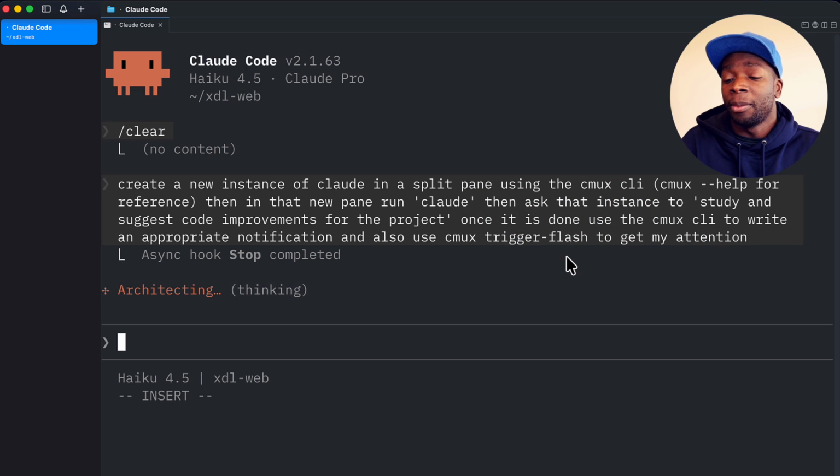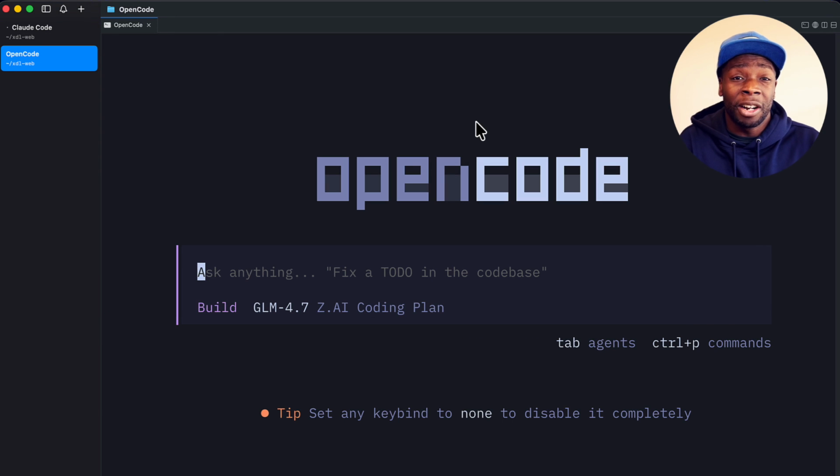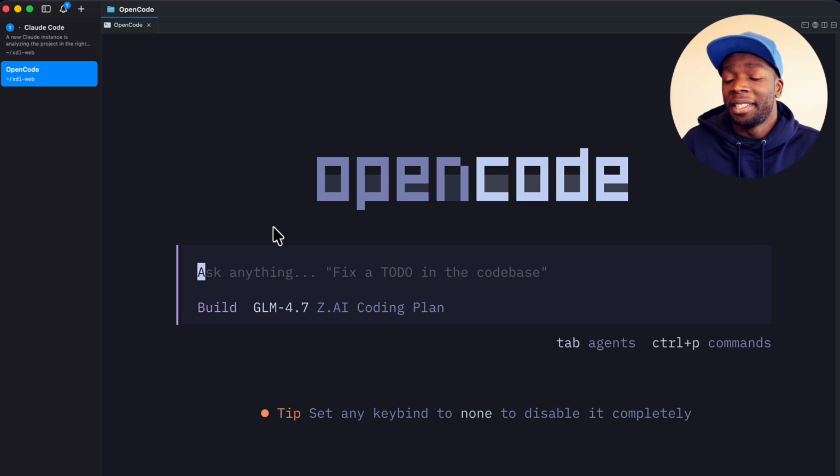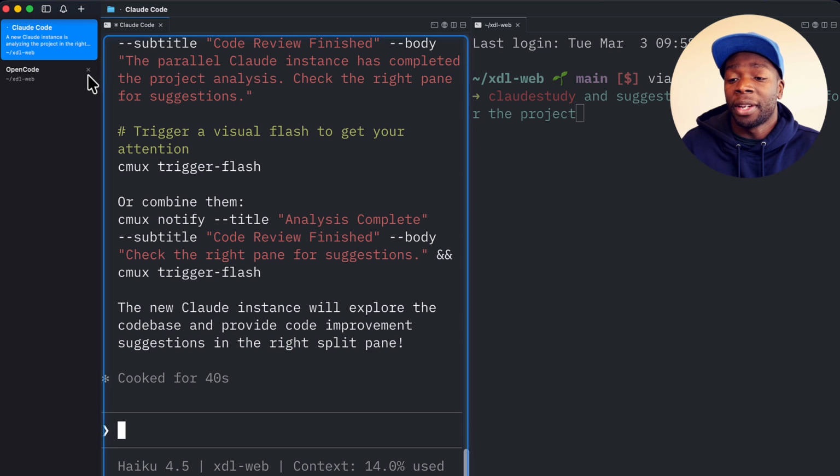So while that's going, I'm going to create a new workspace, and in here I'm going to run OpenCode. Now the beauty of Cmux is that because it's a CLI, it can run with any agent harness. And just as I finish opening OpenCode, we can see we have a notification from Cmux. If I click on the bell, we can see the parallel analysis has started, so it hasn't quite finished. But if I click on the notification, it shows me the right pane that has the information.